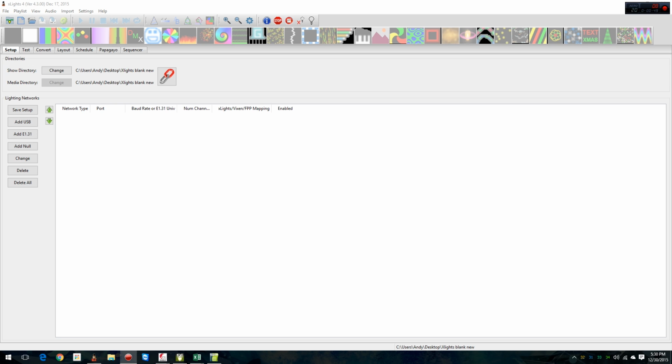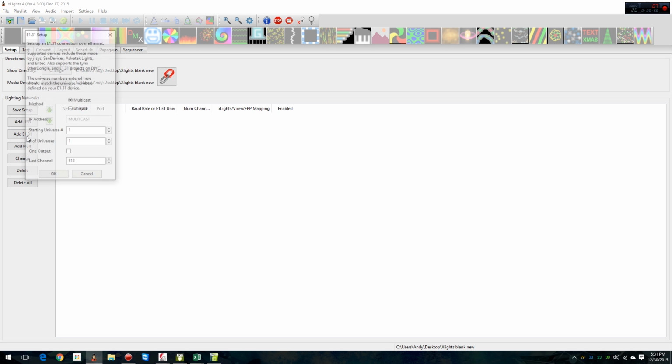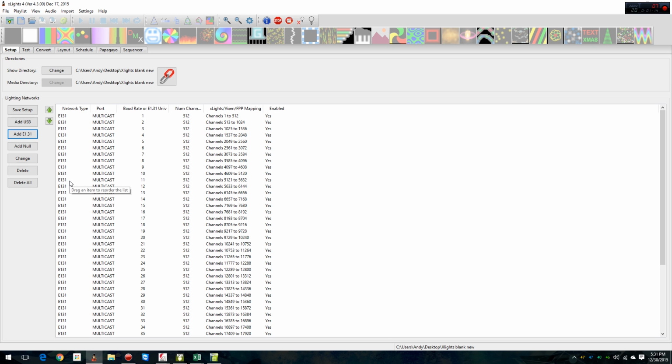One of the easier ways to figure out your channel layouts. So the first thing you want to do is click on Add E131, and this is just a blank, fresh install of xLights. Nothing's been set up on here yet. So multicast, starting universe will be number 1, number of universes. It's however many universes you have in LOR. So if you've got 50 universes in LOR, do 50. For now, you can leave last channel at 512. This is not going to be your actual channel layout. This is going to be a dummy channel layout that we use to discover the way xLights reads your channels out of LOR.